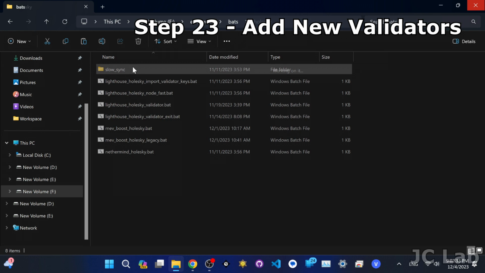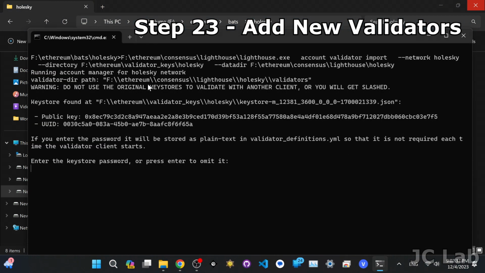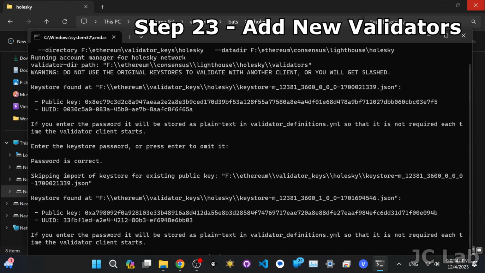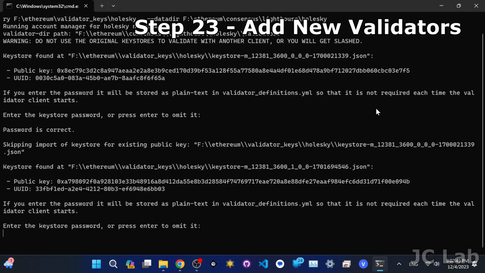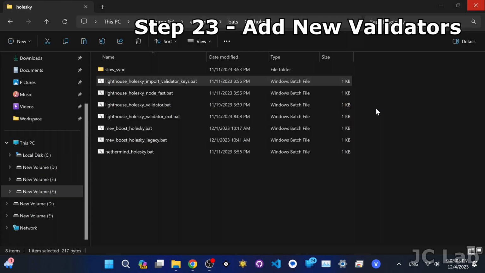BATs. Holesky. Double-click Lighthouse Holesky import validator keys. Enter the password for the first validator. And then enter the password for the second validator, the one we just added. After you see a success message, press any key to exit. Start your validator.